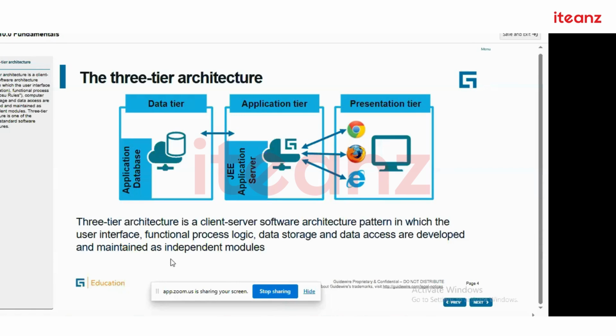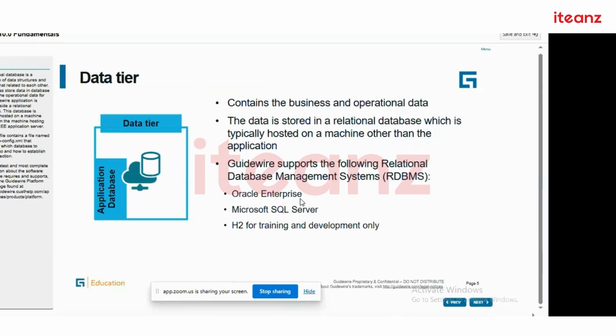Reading through it, the three-tier architecture is a client-server software architecture pattern in which the user interface, functional process logic, data storage, and data access are developed and maintained as independent modules. This is not confined to PolicyCenter, but is Guidewire oriented. This is the fundamentals course.